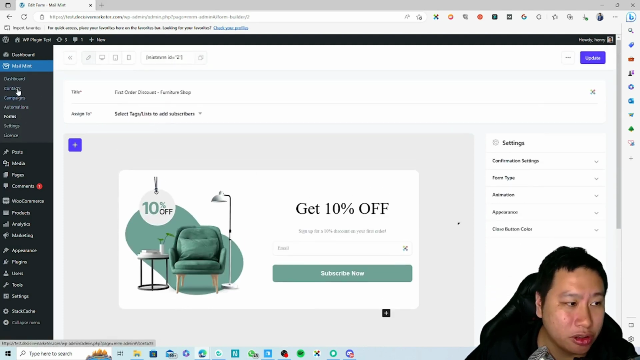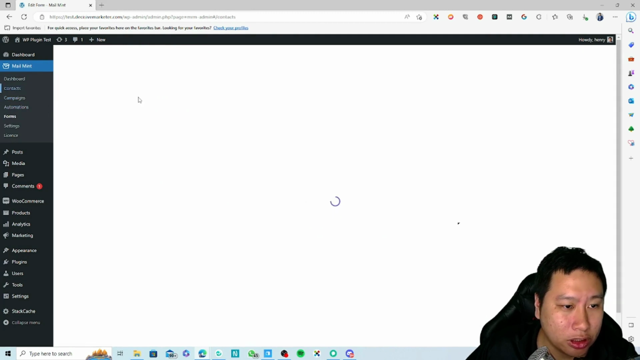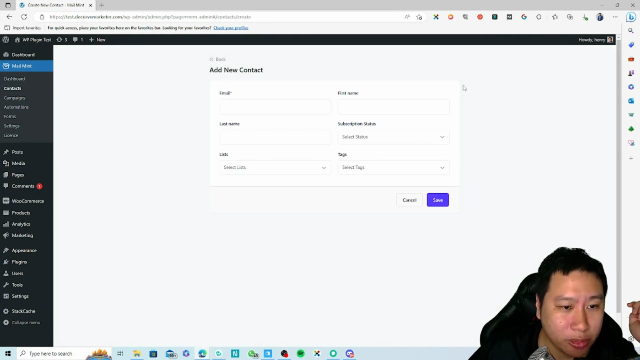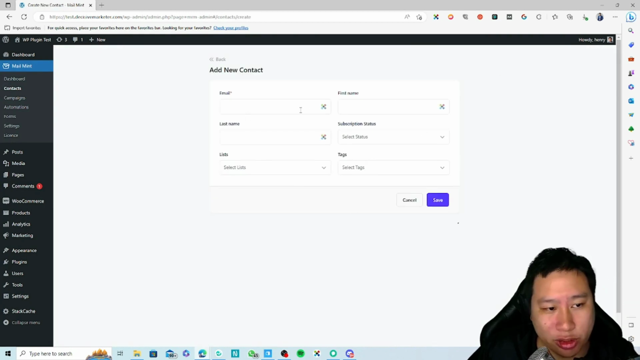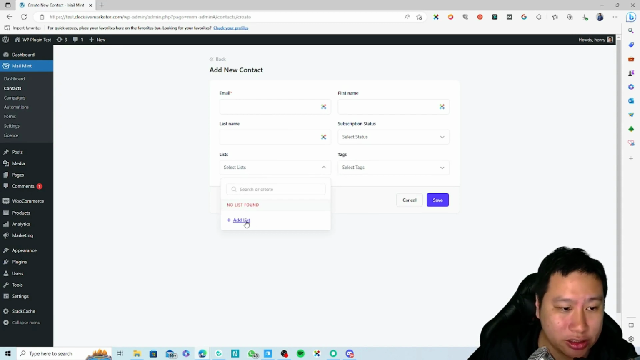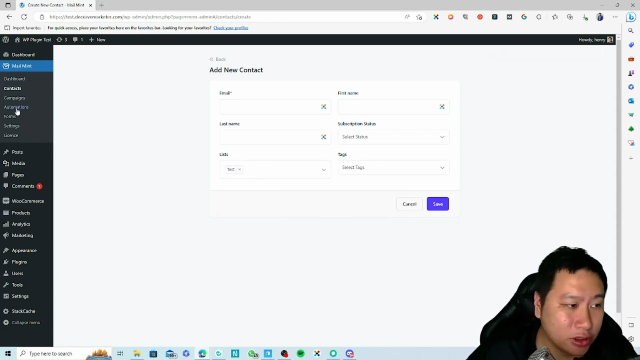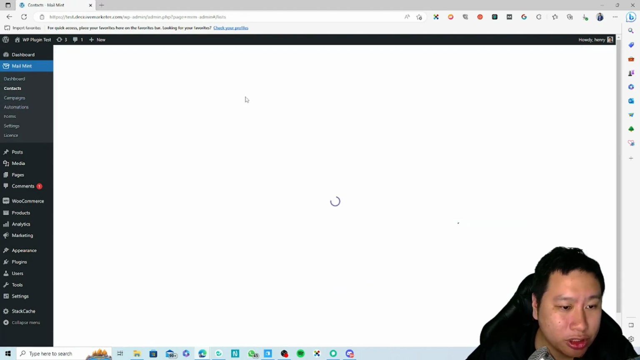And then we are going to jump into contacts first, I guess, before we go into campaigns and automation. So I guess the contact is pretty simple. It's just email, first name, last name, and then the subscription status and the list, right? So you can create a new list and the tag itself. So let's check out the list. I don't think this does much, pretty much just adds them into a list. That's all. Yep. Okay.